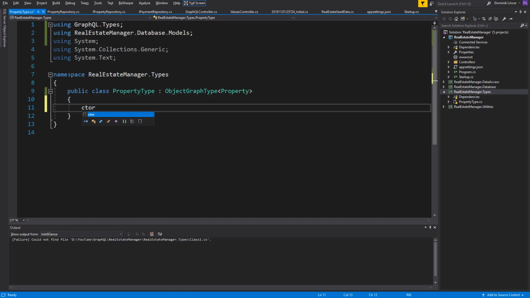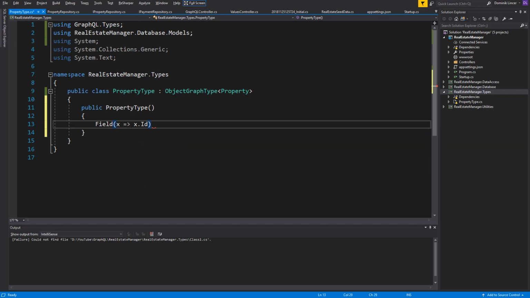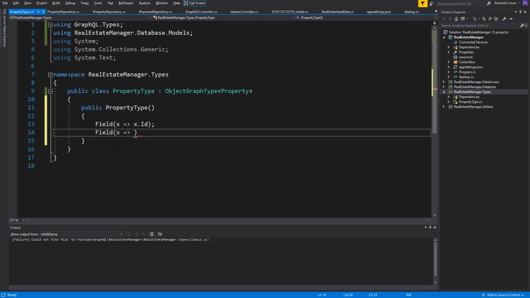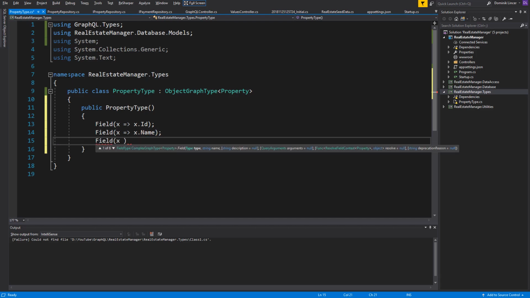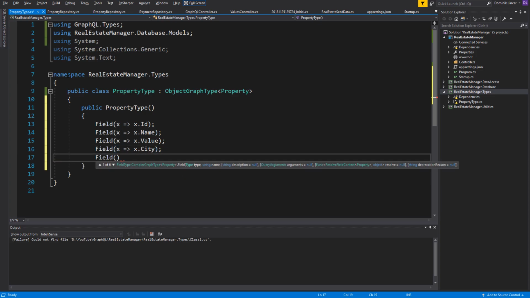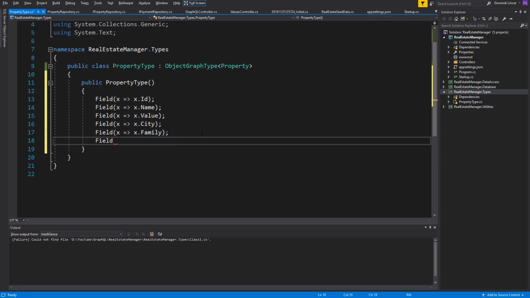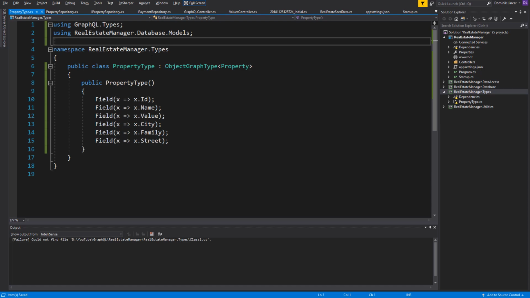We can call the parameterless constructor and inside of it call the field method for each field in the model. So, starting with the ID, next the name, the value of the property, city where property is placed, the family which lives in this property, and on which street it is located. We won't be returning the payments for now, we'll focus on this feature in the future. We are on a good way to finish configuration of the API in order to create the first request.